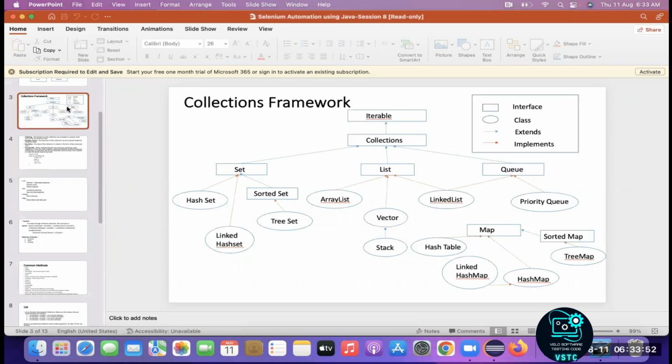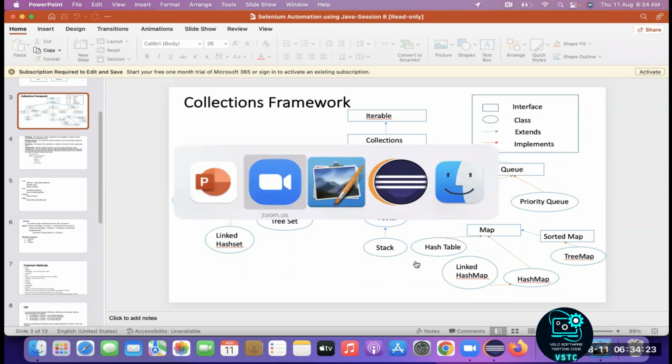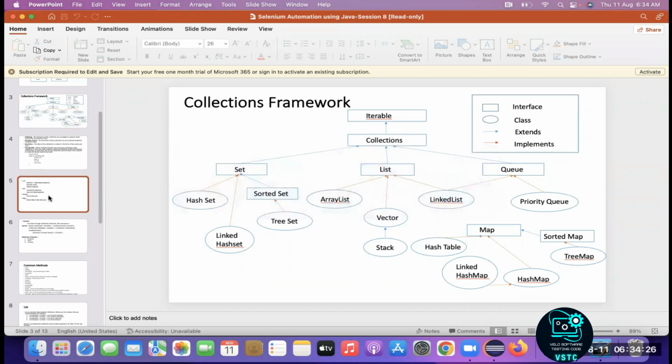In a collection, there are 4 different categories: set, list, queue, and map. Based on how they store the data, they are divided into these 4 types: set, list, queue, and map. Now we'll see them one by one.